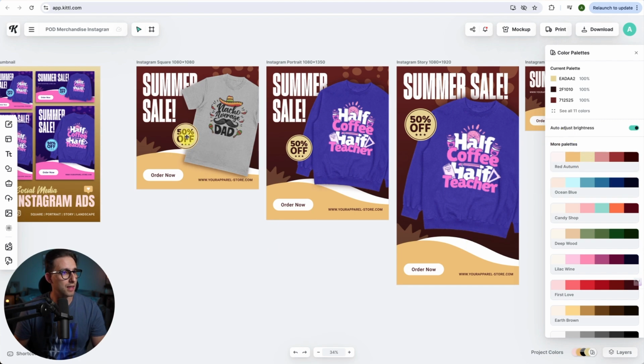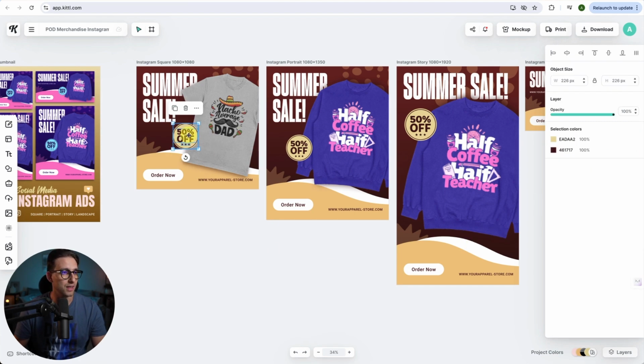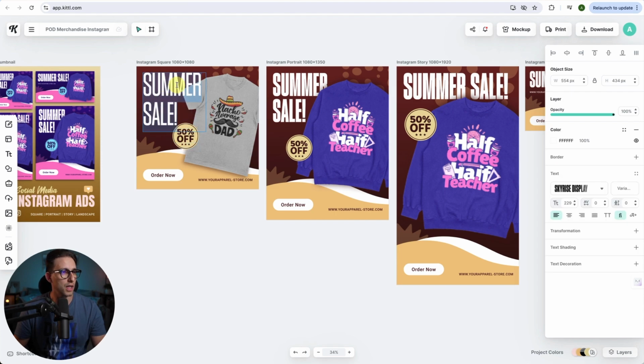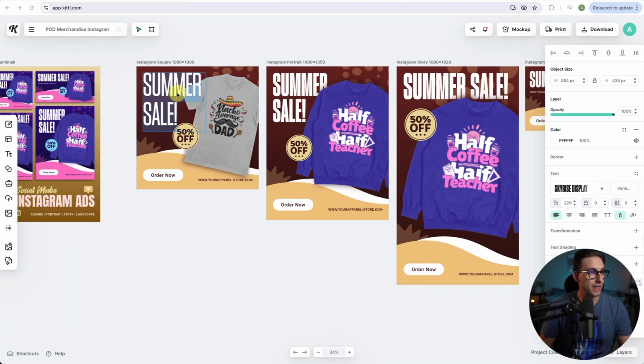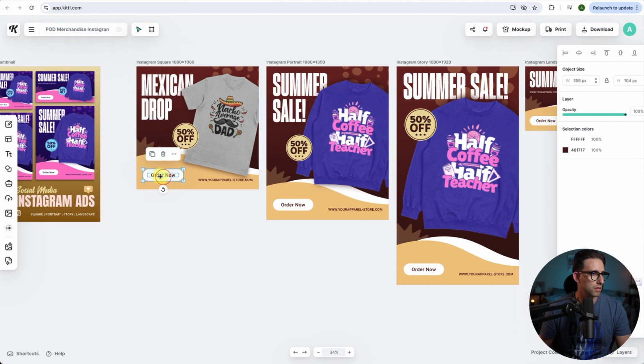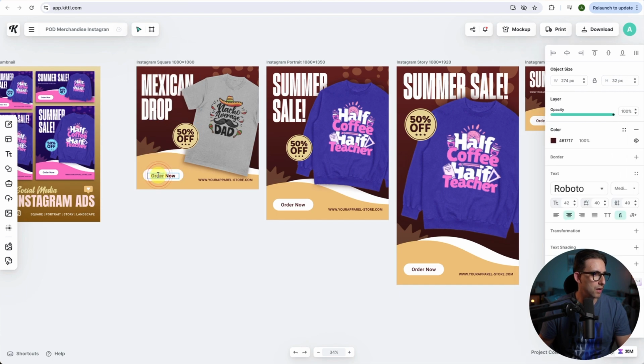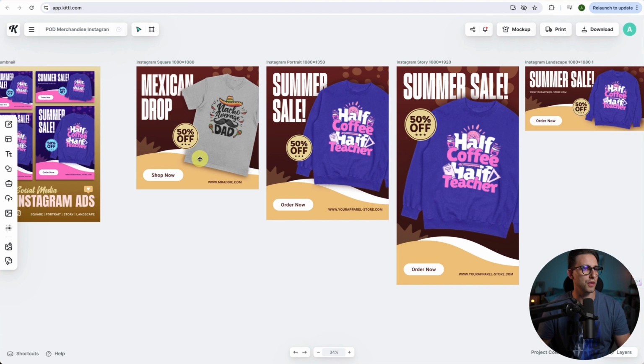So now you can decide to change this around, change the text, the font, whatever you want. In terms of this text right here, you could change it to Mexican party sale. I don't know. Anything that you want to work on. Be Mexican drop, something like this, right? Make it a little bit smaller. This, you can change it to shop now. Over here, you put the domain name of your store. I'm just going to put Mr. Addy like this, something like that, right? And so on and so forth. You get the gist of it.